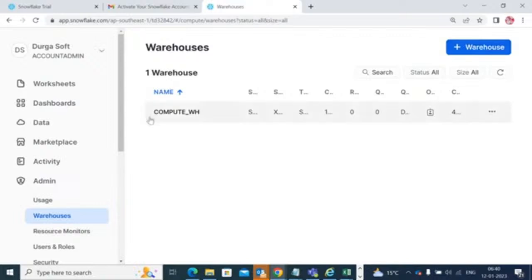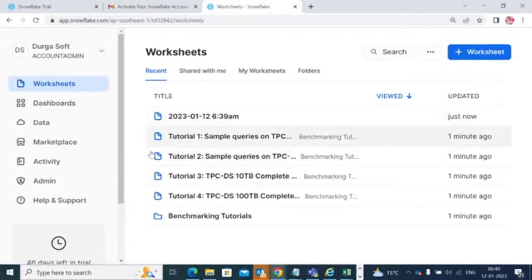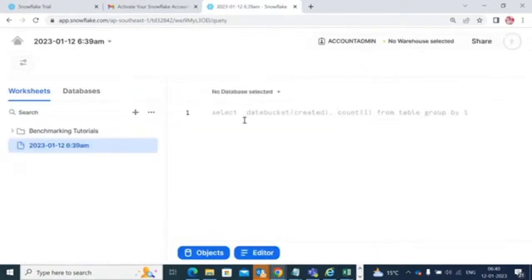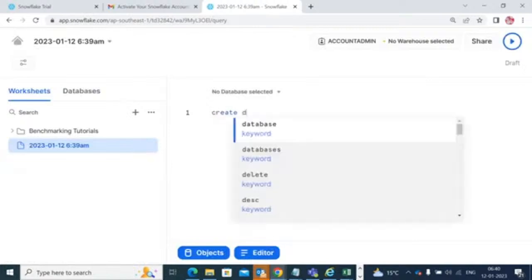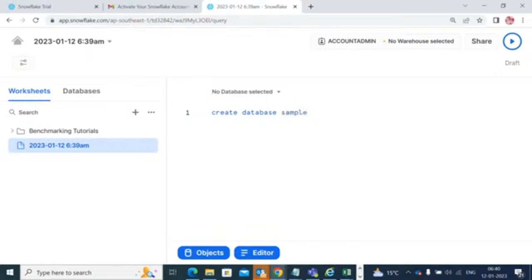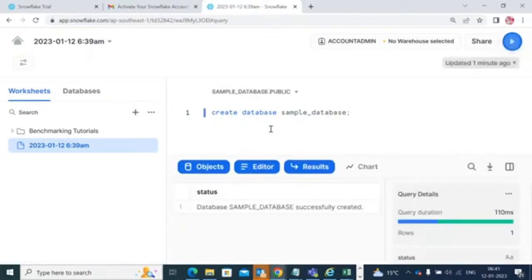Once you go into your worksheet, then click on the latest one. Here you can create your own database. Create database, sample database. So here you can see your sample database like that.